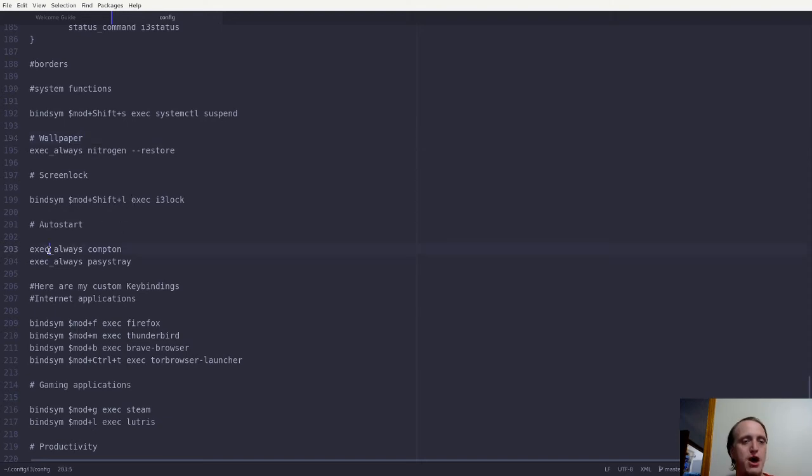Then here I have my autostart, which is Compton, which is my compositor, and I have my PulseAudio tray as well. So really the only two things you need to know to get started configuring i3 are bindsym, which sets a key binding to open up a program or execute a command, and exec always, which is your autostart command. That's all you need to know. You don't need to know a programming language to configure your tiling window manager in i3. This is why I think it's the easiest to get started with, other than Awesome.